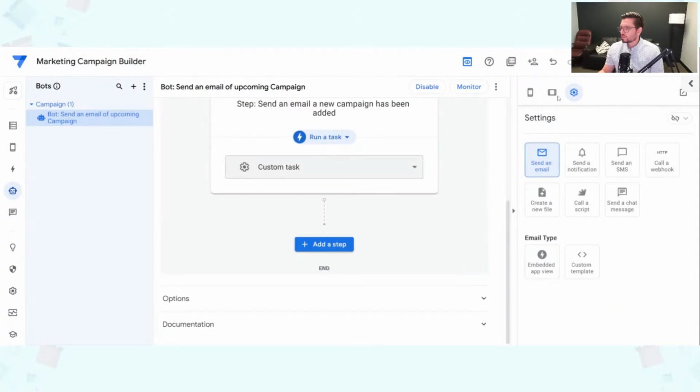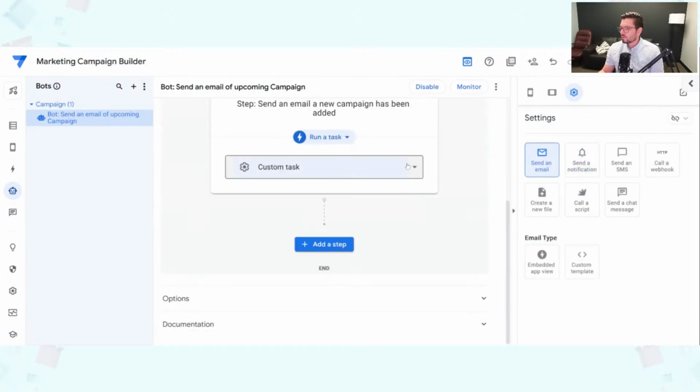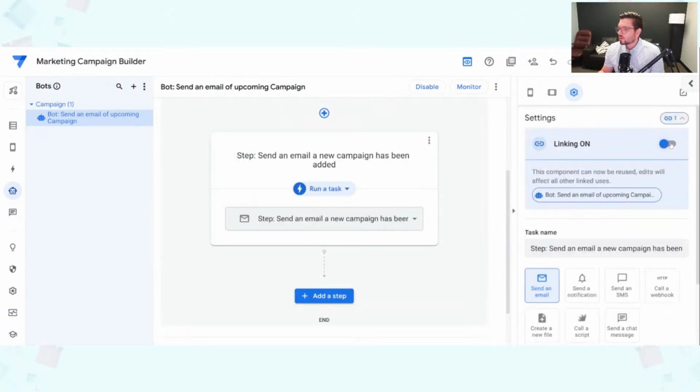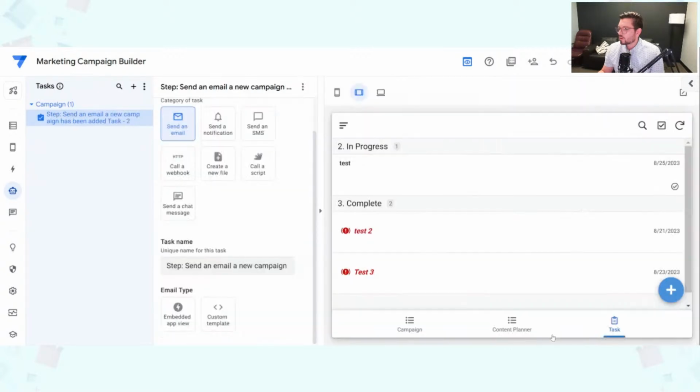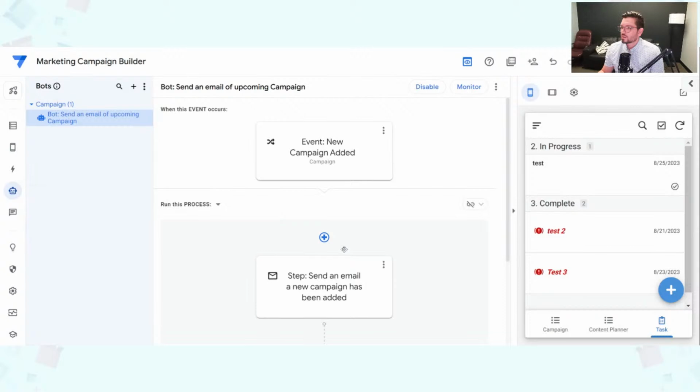Not getting my other options here yet. Let me head back here. Let's see. Or reuse an existing task. Okay. Turning the linking on. Okay, go to task. And interesting. Let me head back to my bots.